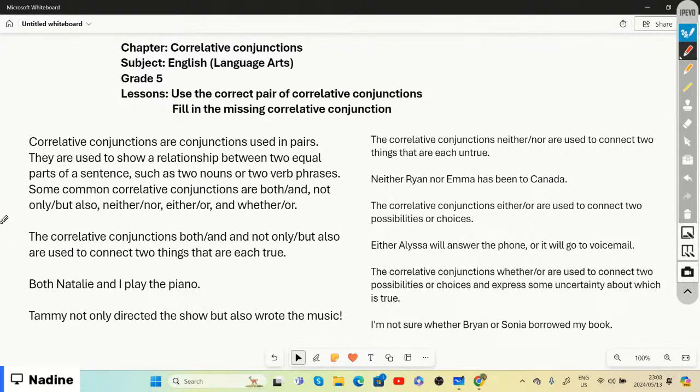Correlative conjunctions are conjunctions that are used in pairs. That is correlative conjunction, it's used in pairs. And they are used to show a relationship between two equal parts of a sentence, for example, two nouns or two verb phrases.